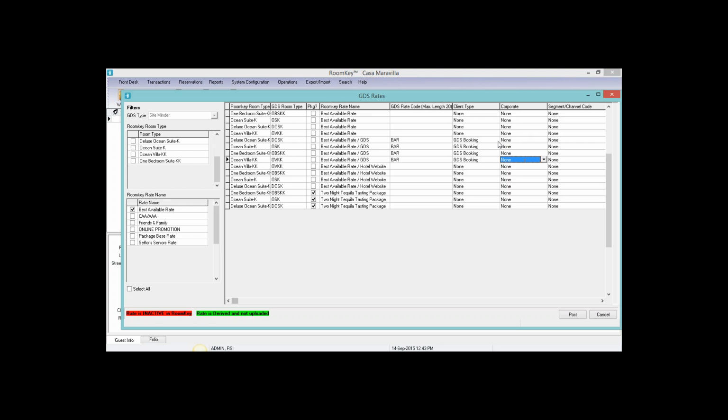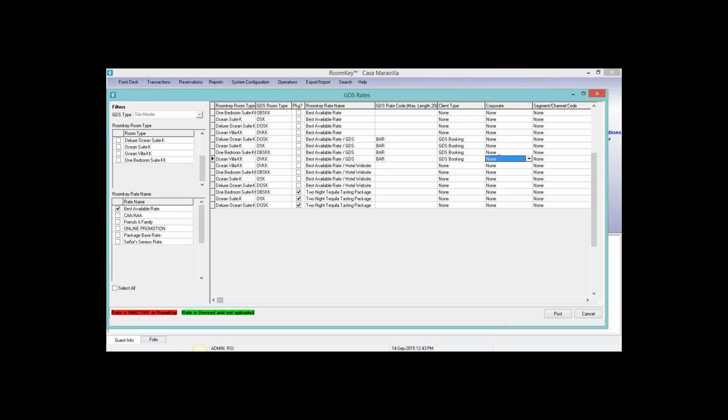So what we'll have to do is remove that corporate type for now. And we can either contact RoomKey support to help us figure out where we need to attach this corporate type to the rate, or where we need to make any adjustments so it shows up here. So we'll show you how to do that once we finish this rate mapping.